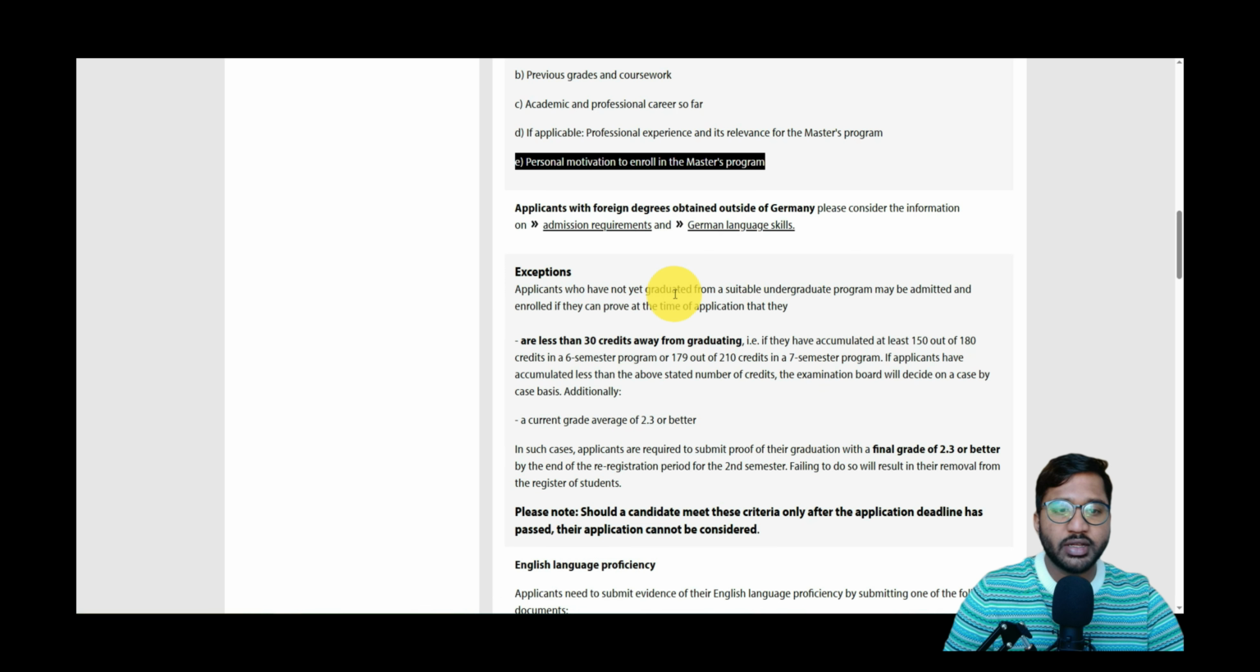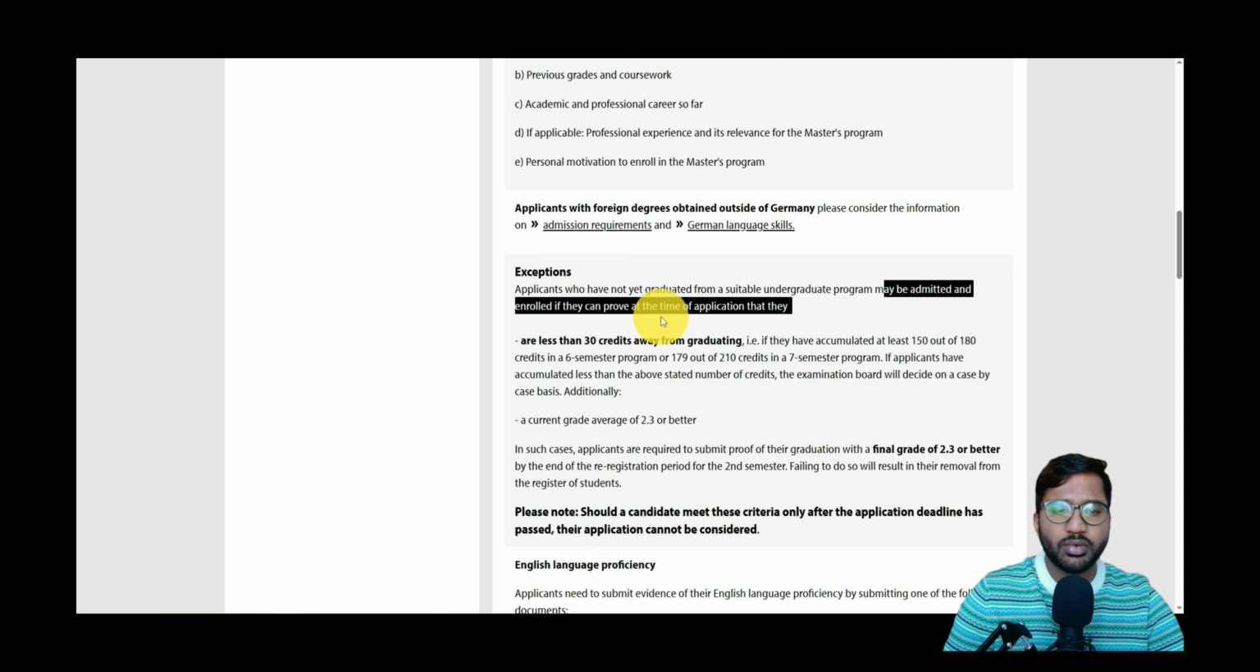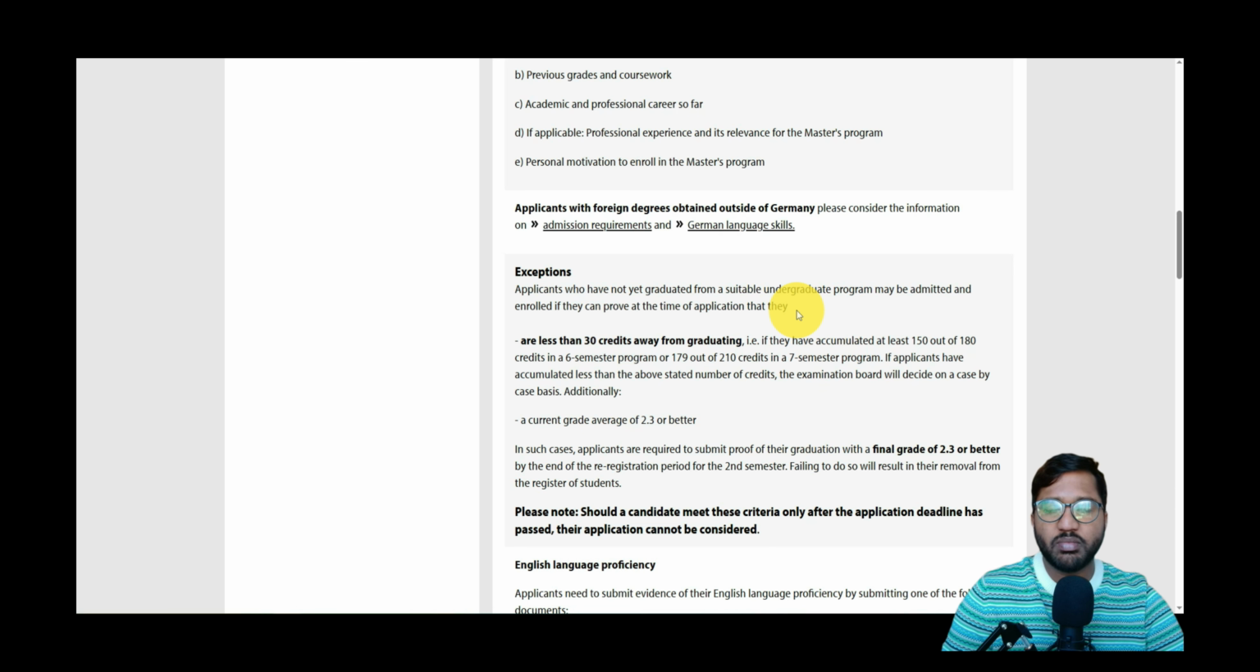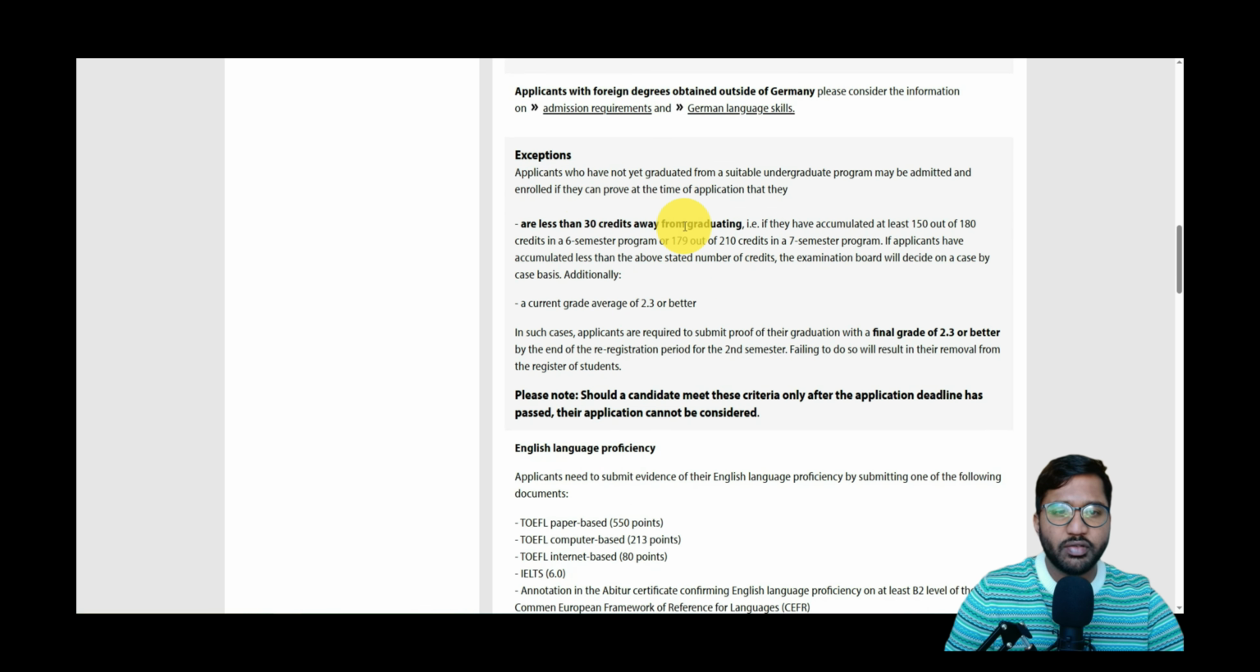Applicants who have not yet graduated from a suitable undergraduate program may be admitted and enrolled if they can prove that they are close to finishing at the time of application. This is what I just told in the last video also. If you are in a 7-semester program, almost finishing in 6 months, then you need to prove that you will be finishing in the next 6 months, then they can give the admission, provided you are less than 30 credits away from graduating.